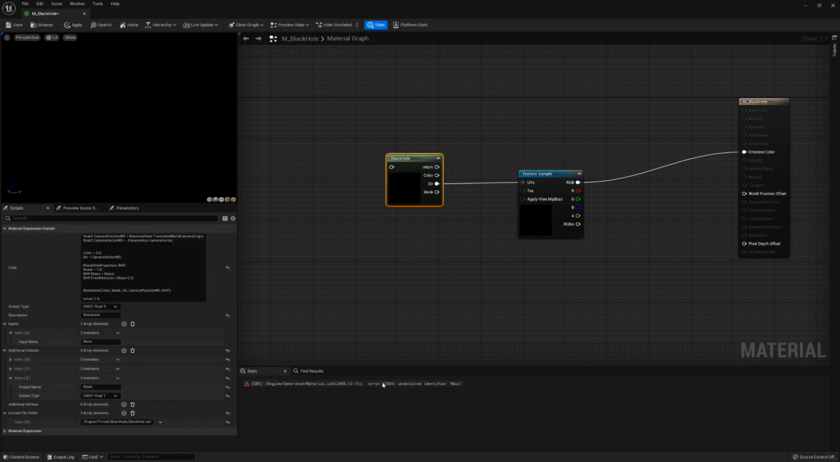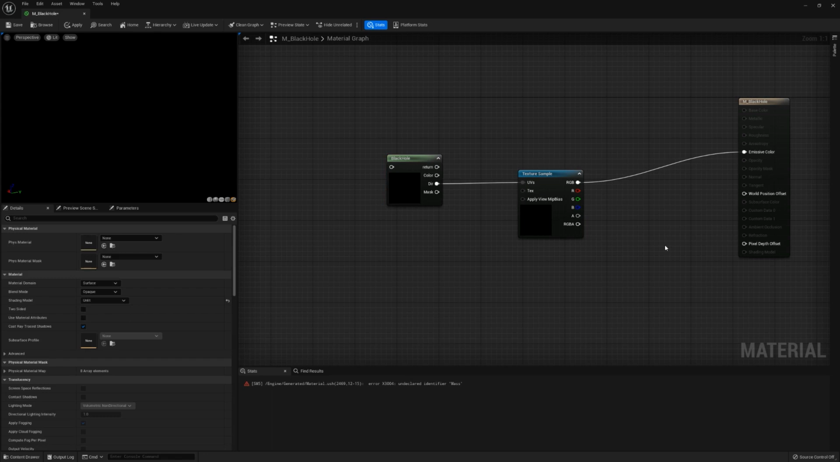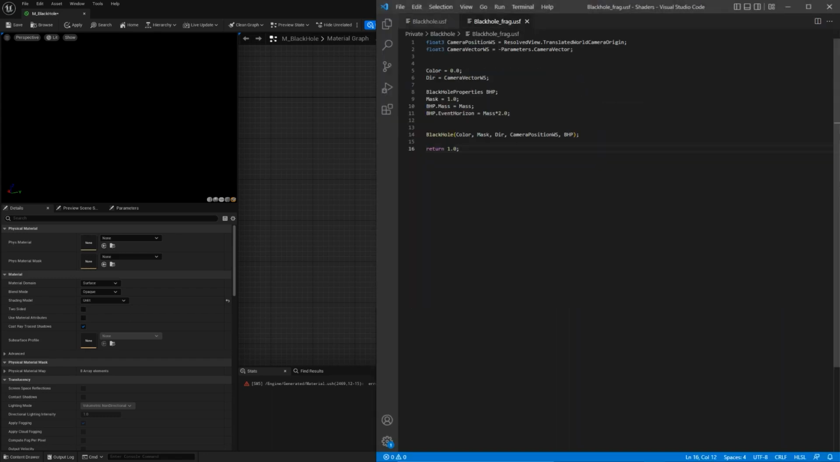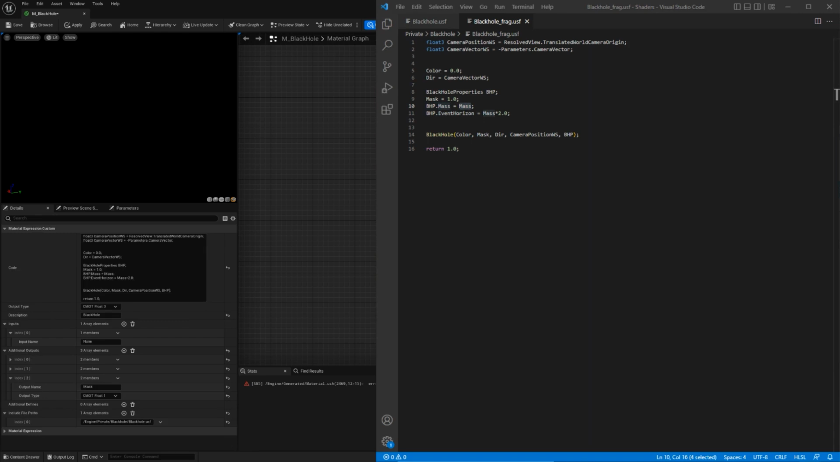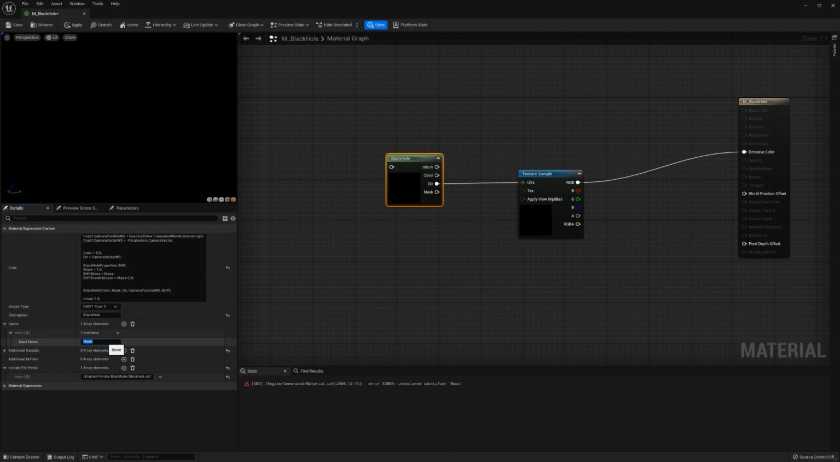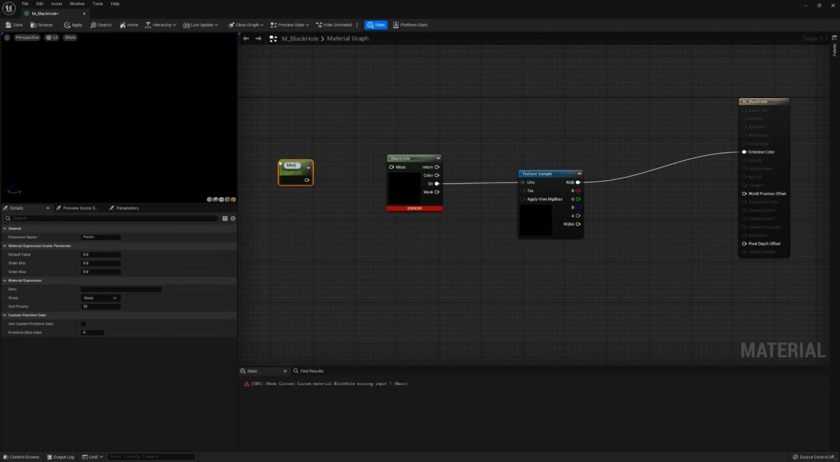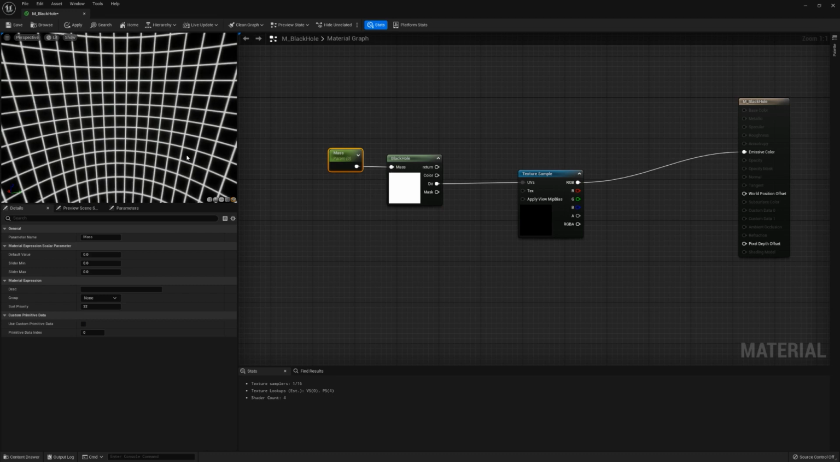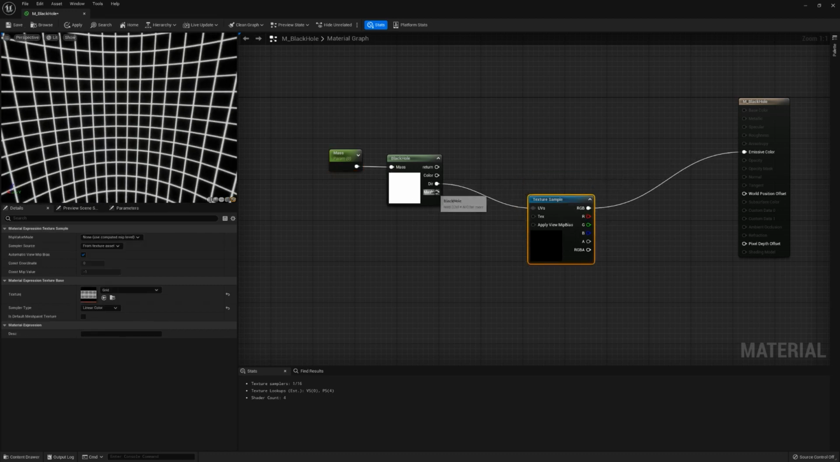All right, and it's also saying there's an undeclared identifier for mass. Now, if you remember, we did black hole properties.mass is equal to mass. So we actually need to add this as an input to our custom function over here. So let's go ahead and we already have an input here. So I'm just going to rename this to mass like this. And let's just add a scalar parameter called mass and plug it in.